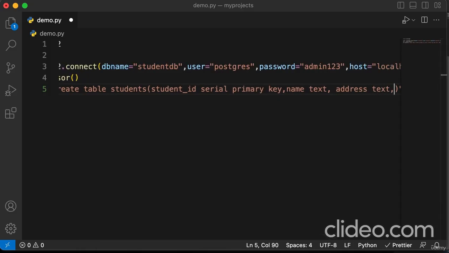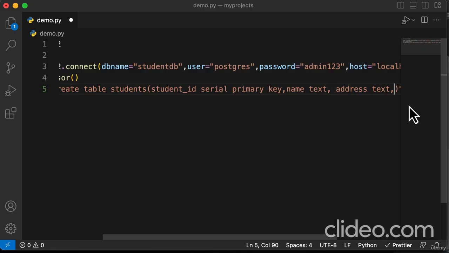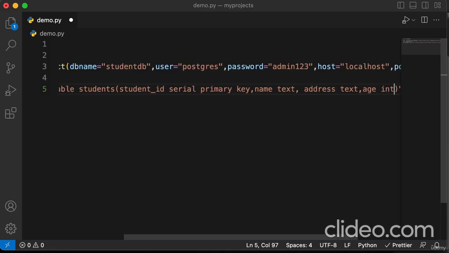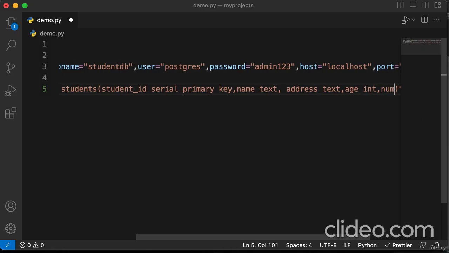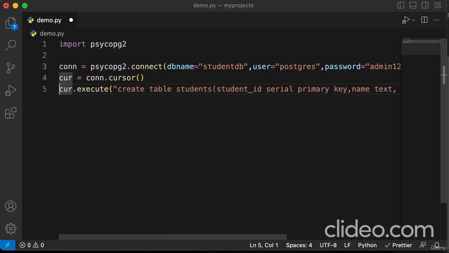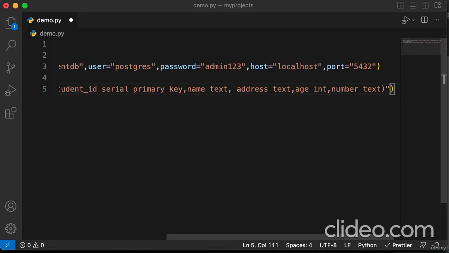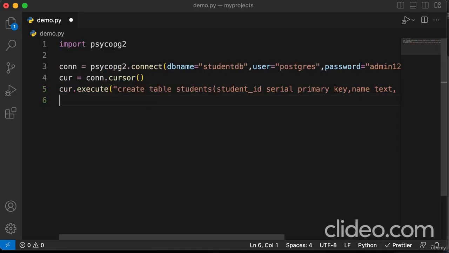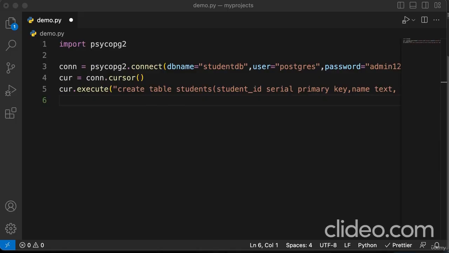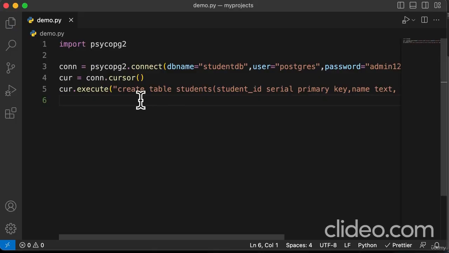After that, let's specify the next fields, which are age and number. Here, age is going to be an integer, give a comma. Number is going to be text. All right, so once this particular statement ends, you have to add a semicolon over here as you would do with any kind of SQL command. So make sure that you add a semicolon over here. And once you have this particular query written, now you could run this code.